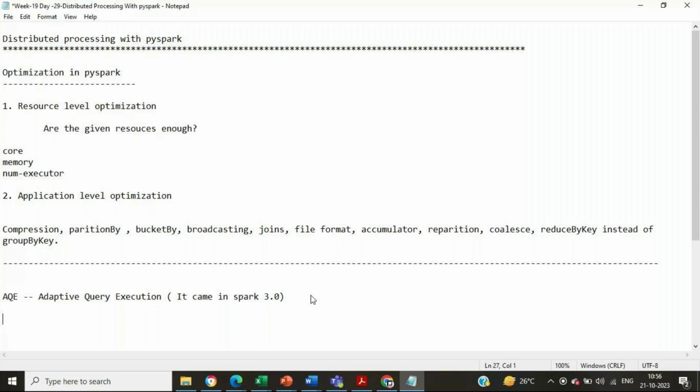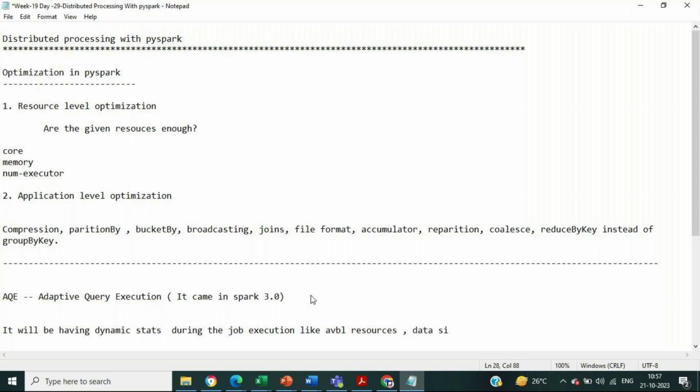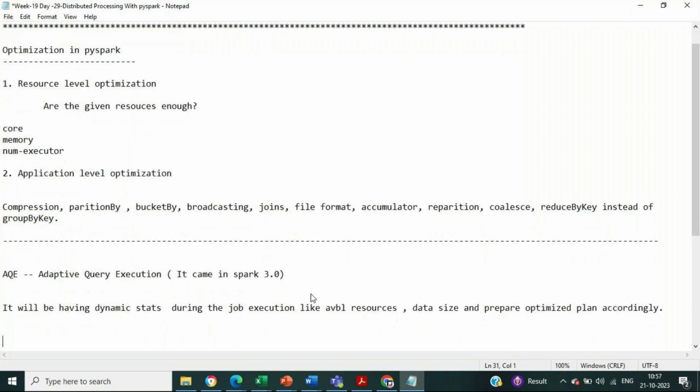AQE, let me write it over here. It will be having dynamic stats during the job execution, like available resources, data size, and prepare optimized plan. Okay, so that is the benefit of AQE.